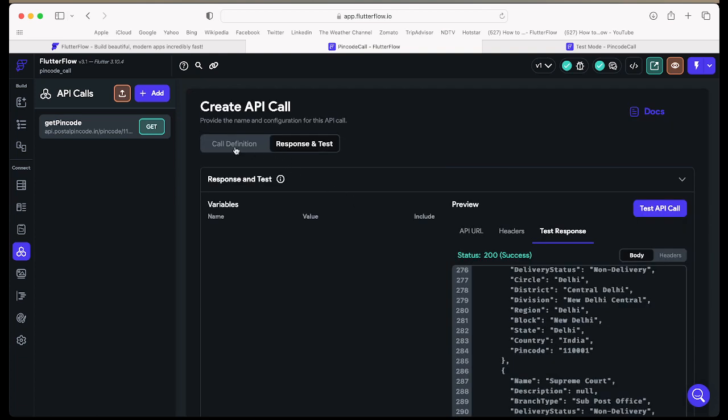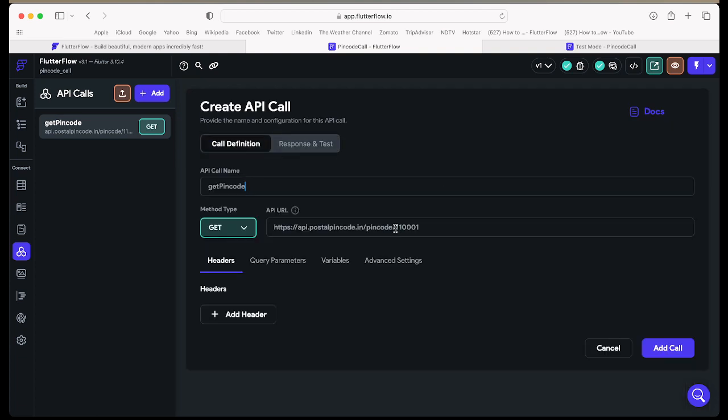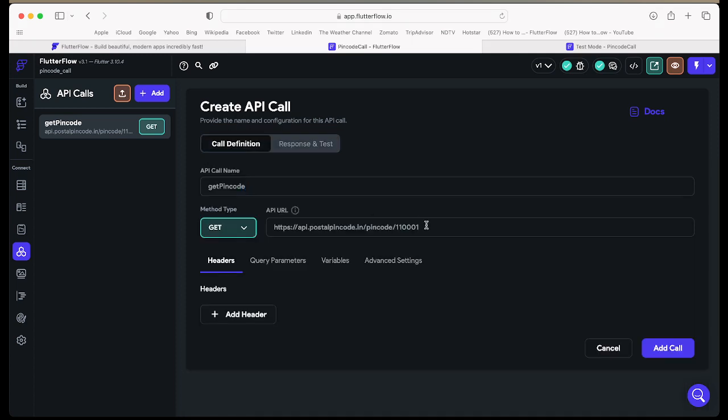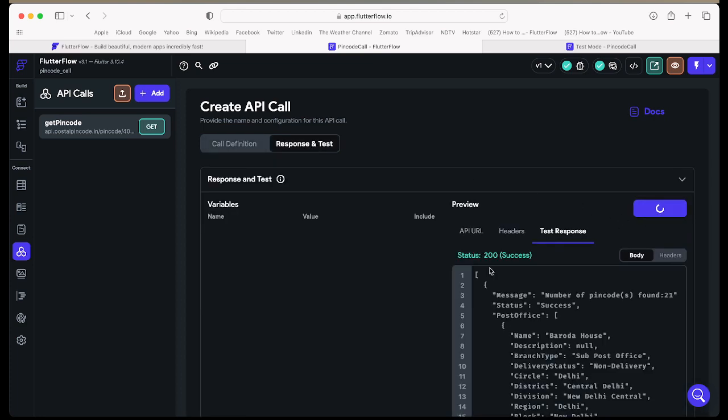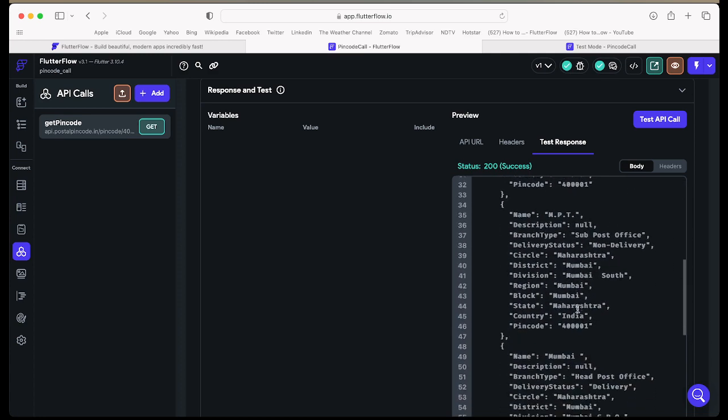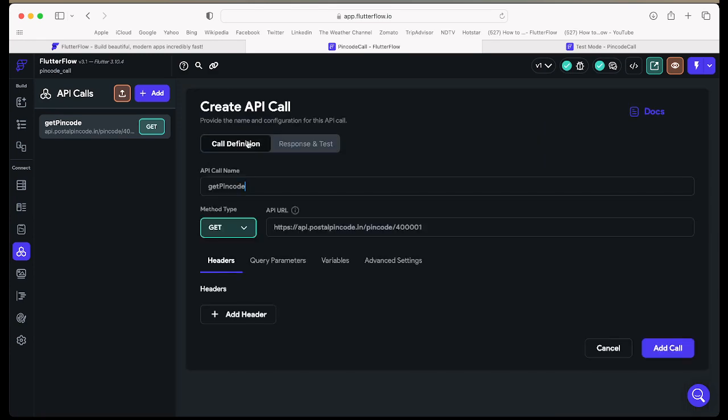But you have one thing here. It says 110001, and when I run this query, it will always give me output for New Delhi, as you can see here. But what if I want to put another pin code? If I put 400001 and go to response and test API, it shows me the address of Mumbai. So whatever the last thing that I give here, it is changing my output.